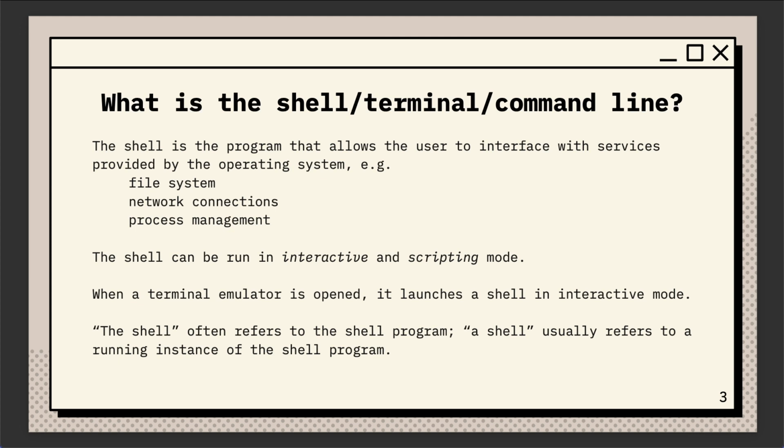Well, the shell is a program that allows the user to interface with services provided by the operating system. So you might not have thought too much about the operating system, but the operating system actually provides the core functionality of your computer, like the file system, network connections, as well as process management, which lets you use multiple programs at the same time. And the shell is the way that you can interface with these services.